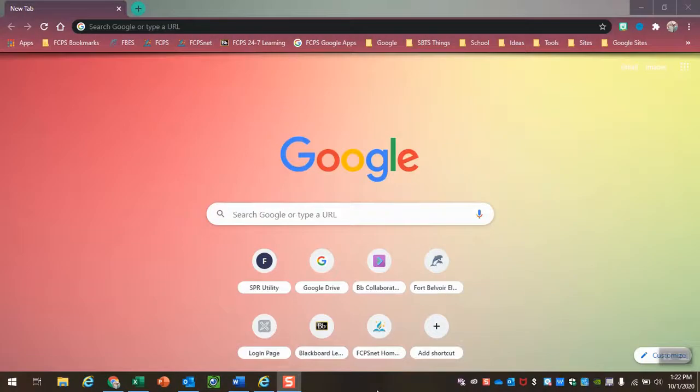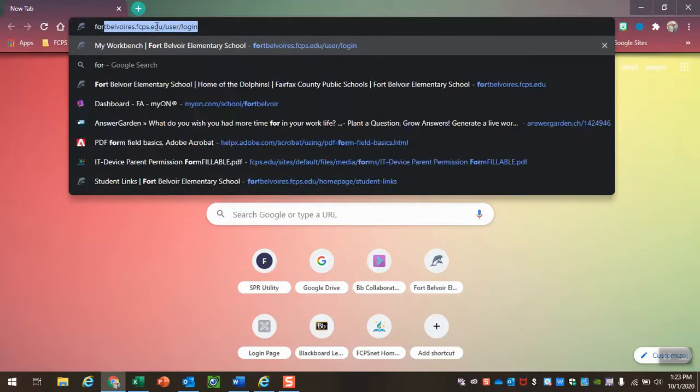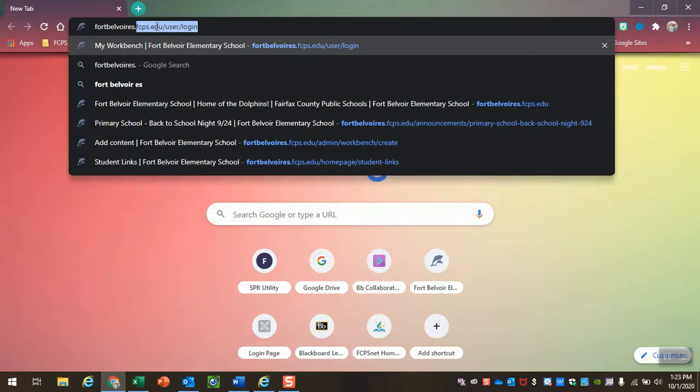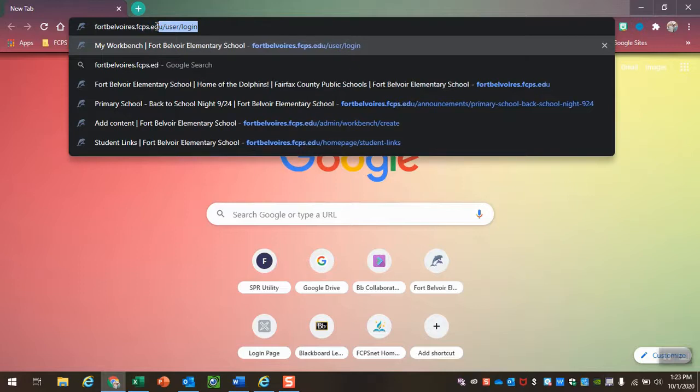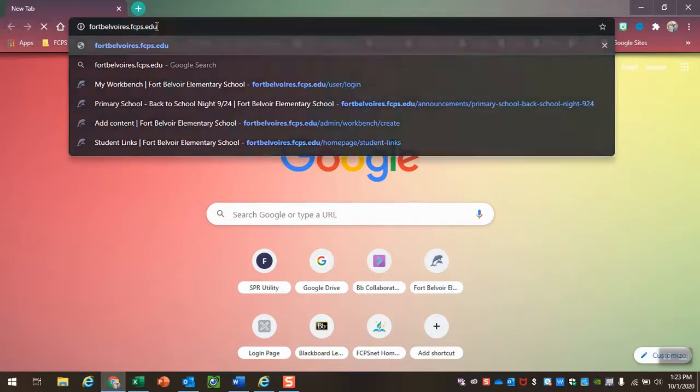The final set of sites that I'm going to show you how to log into and navigate to are many of the Fairfax County sites that students are using for practice with language arts and mathematics. So in order to get there, you're going to want to go to our Fort Belvoir website. So for that, you're going to start typing in Fort Belvoir es.fcps.edu. You can also just go to Google and do a search for Fort Belvoir Elementary School, and that will also take you to our homepage.